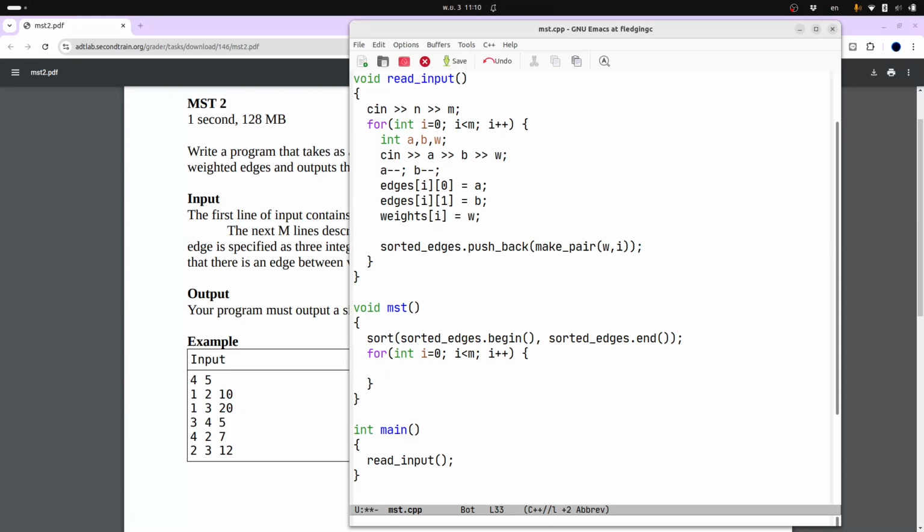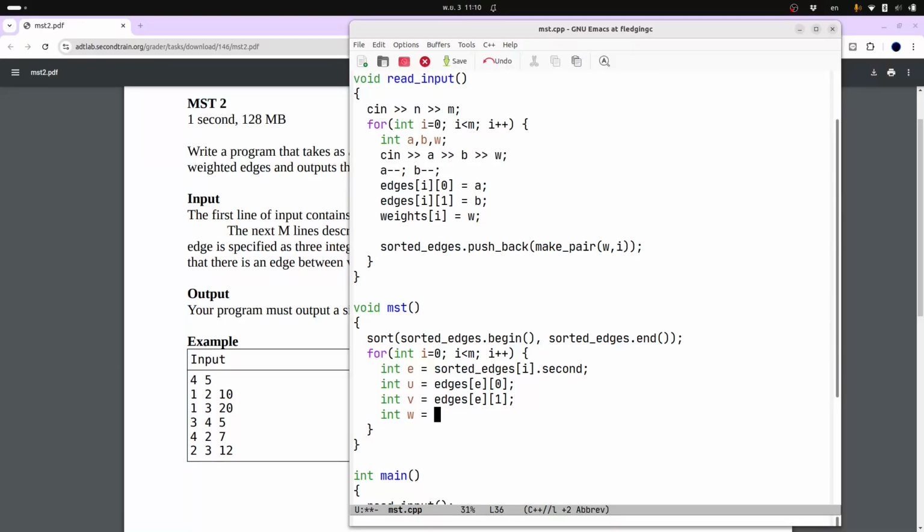Okay, and then the edge that we're looking at is sorted edges[i], and the second. So that's the index of the edge that we are looking at. This edge has the first endpoint U, the second endpoint V, and then the weight. That's the weight. All right, so now this is the edge that we are looking at.